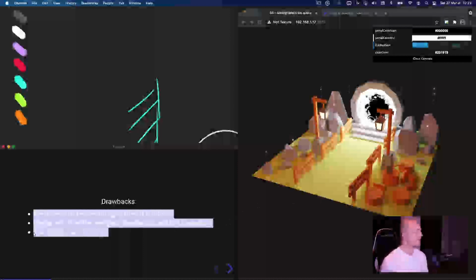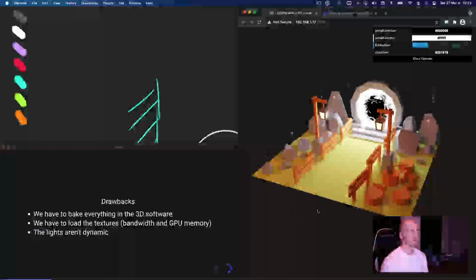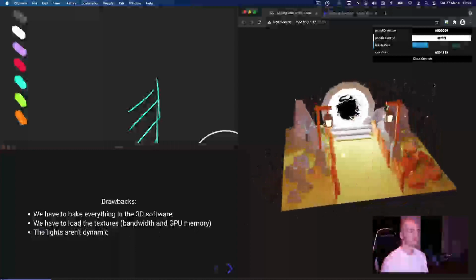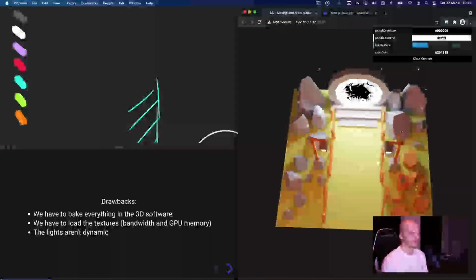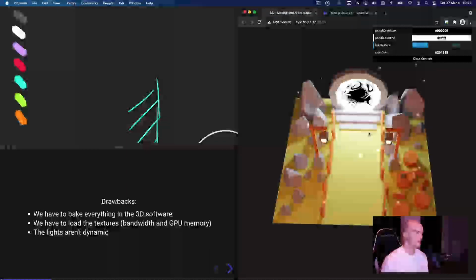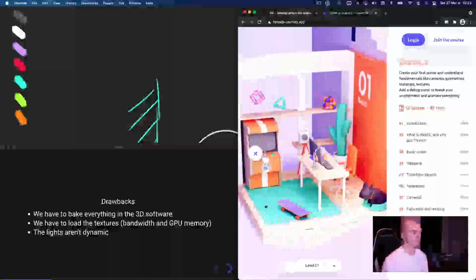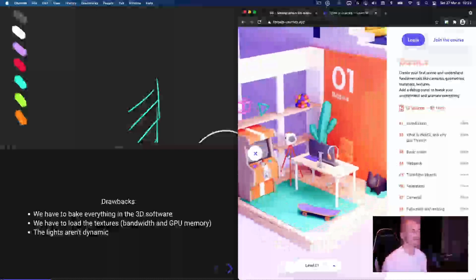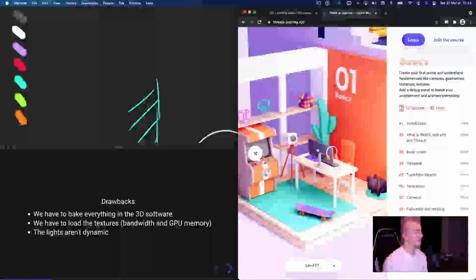And finally, the lights are not dynamic. By that, I mean that if the lights move, well, there is no light. So the lights just cannot move. This scene will work with this lighting, and if I want the light to be somewhere else, I will have to go back to Blender, move the light, and rebake everything. So that's a problem. As you can see here, it's looking great, but the light is not moving. It's just an illusion, and I cannot move the light.